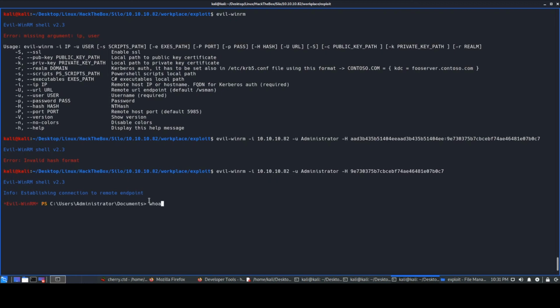See over here, we are in the documents directory. We are over here as administrator. Earlier in PSExec we were system, right? So this is how we got access to administrator. Obviously you can go and check out the root flag as well.